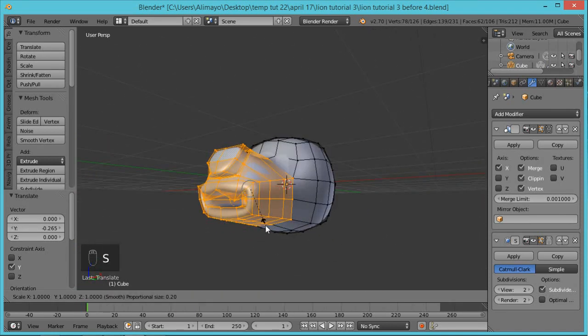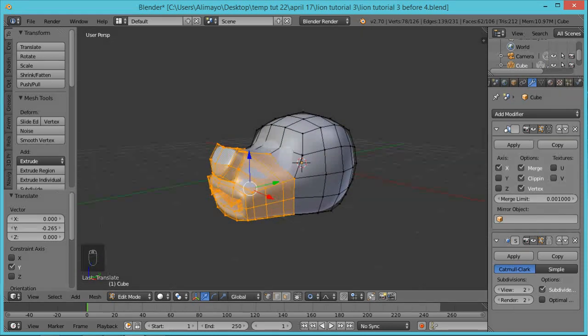I'm also going to hit S to scale on the Z axis. Nope, I don't want to do that. Yeah, that muzzle can stay the same size for now.